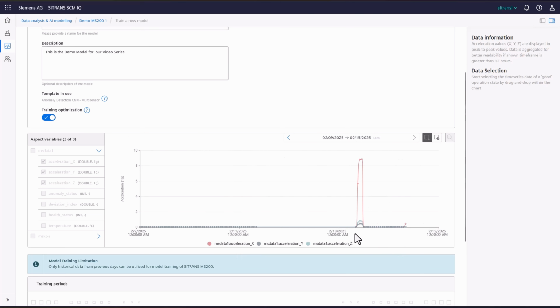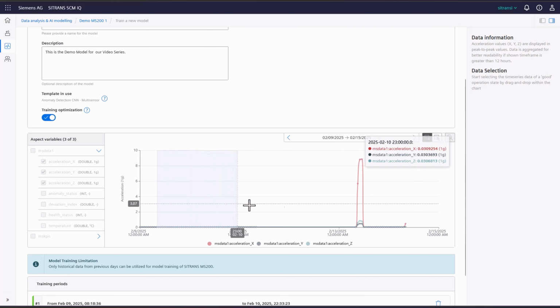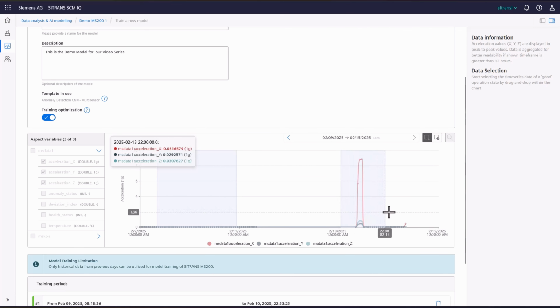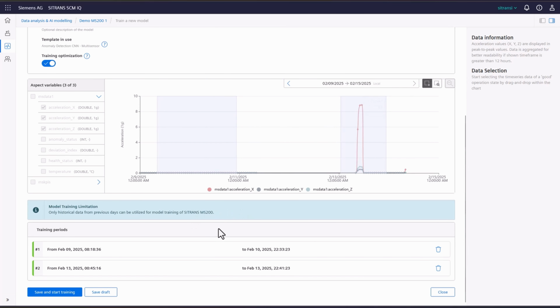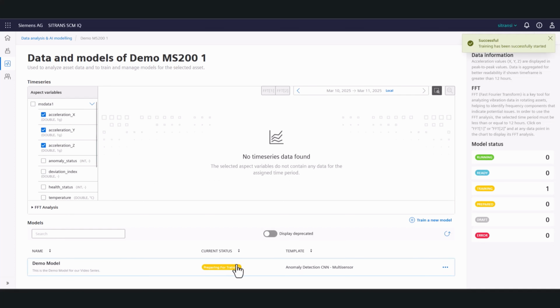With the buttons to the right, we can change between zoom and selection mode. We find our selected time spans marked in gray in the diagram and additionally also separately listed below. There we can delete our selections individually if necessary. Once we have chosen the relevant reference times, we can click on Save and Start Training. The training of the model can take several minutes, depending on the time frame selected.